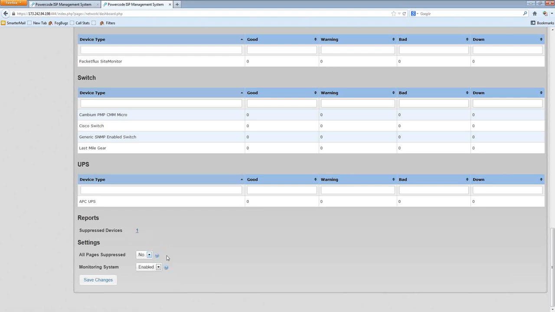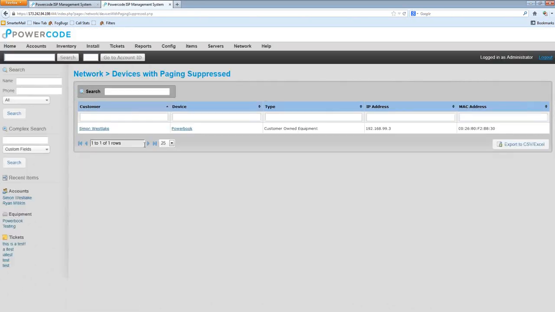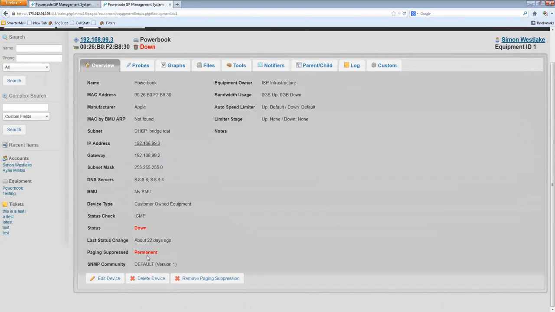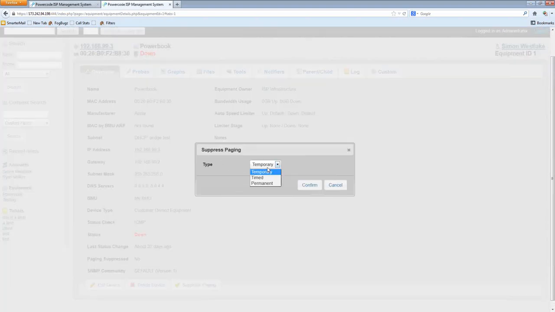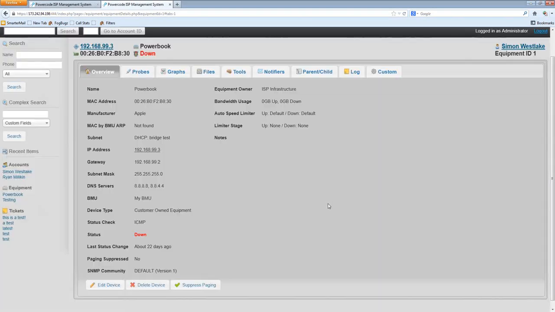So let's say you have a huge network outage, right? You don't want to go suppress everything individually. You can come in here and say suppress everything. But if I click on the suppressed devices link, it's going to tell me, here's my PowerBook I just suppressed. So it makes sense to review this list fairly regularly if you use paging suppression, so that you remember the things that you have suppressed and they don't get suppressed permanently. Generally, temporary makes the most sense. If it becomes good, it's going to be lifted automatically, and then you don't have to worry about it.